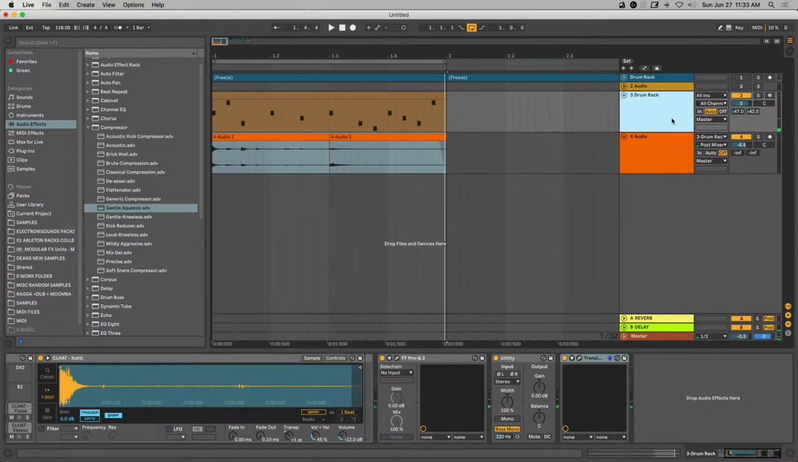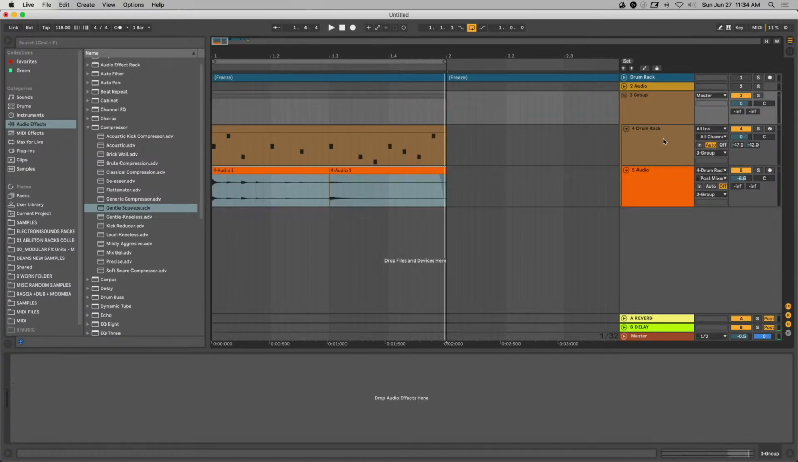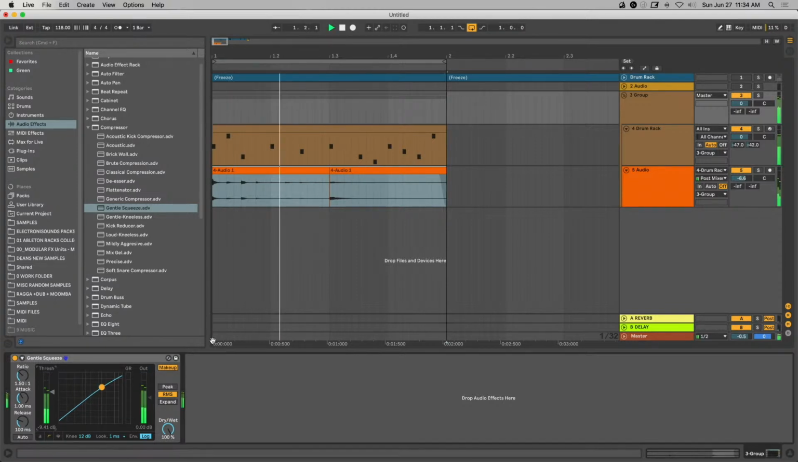We can combine both of these tracks into a group by highlighting both of them and hitting Command-G to put them in a group together. And now any effect that I put on the group will affect both of these hi-hats. So we can put a gentle squeeze compressor on this group and squeeze these hi-hats together. You have a little bit of glue on these two patterns. Make it sound more like one pattern.